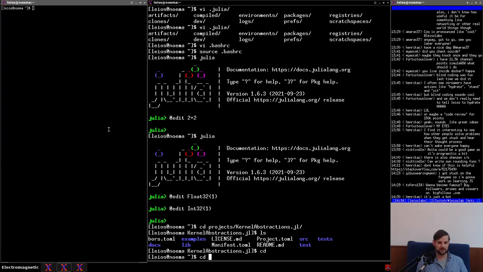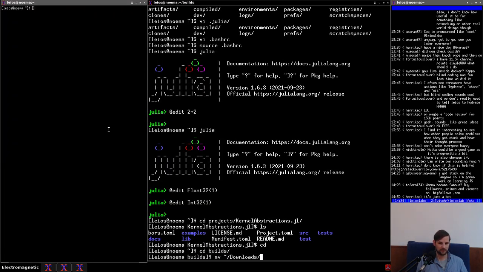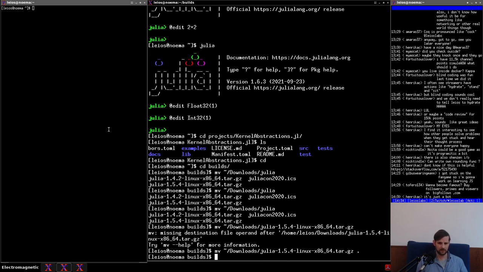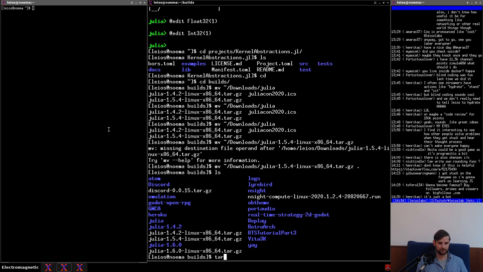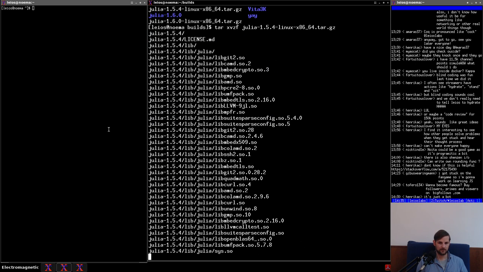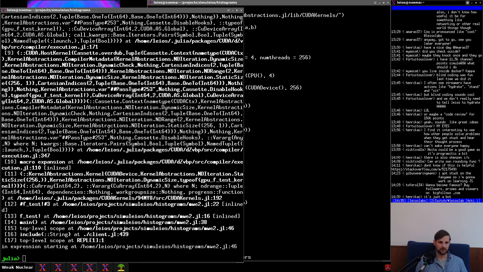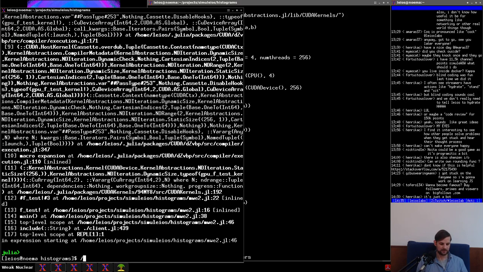Okay. CD builds. Go ahead and move downloads. Julia. Oh no, I have 1.4 and 1.5. Here. Sorry, there. ls here. tar xvzf Julia 1.5 here. Okay. Let's go over here then. I think we've already gotten the tarball, so now we're going to run /builds Julia 1.5.4 bin, I believe, julia.